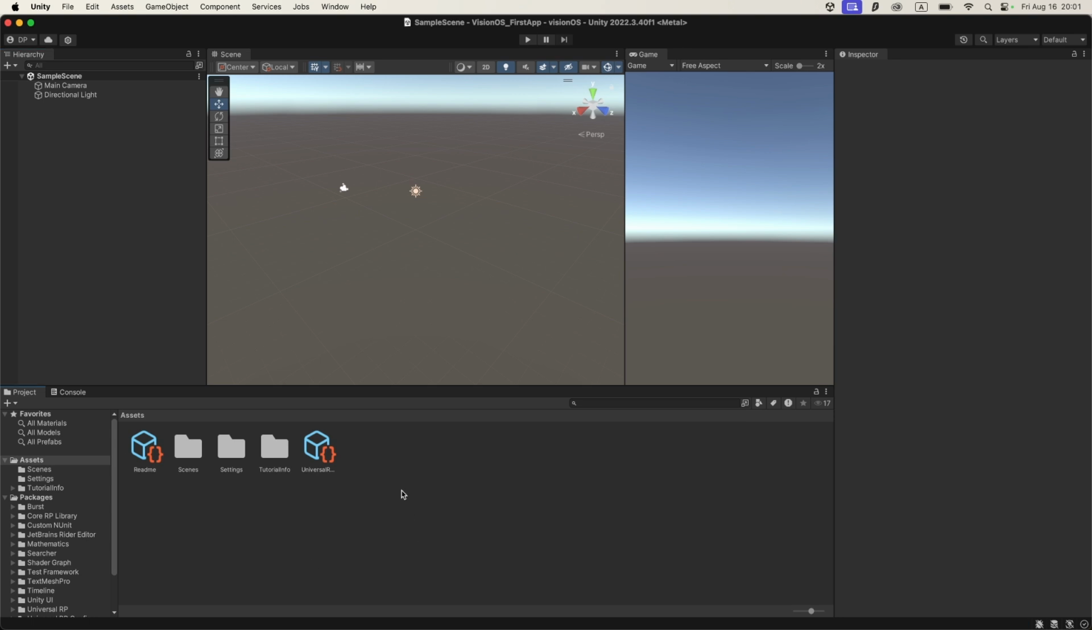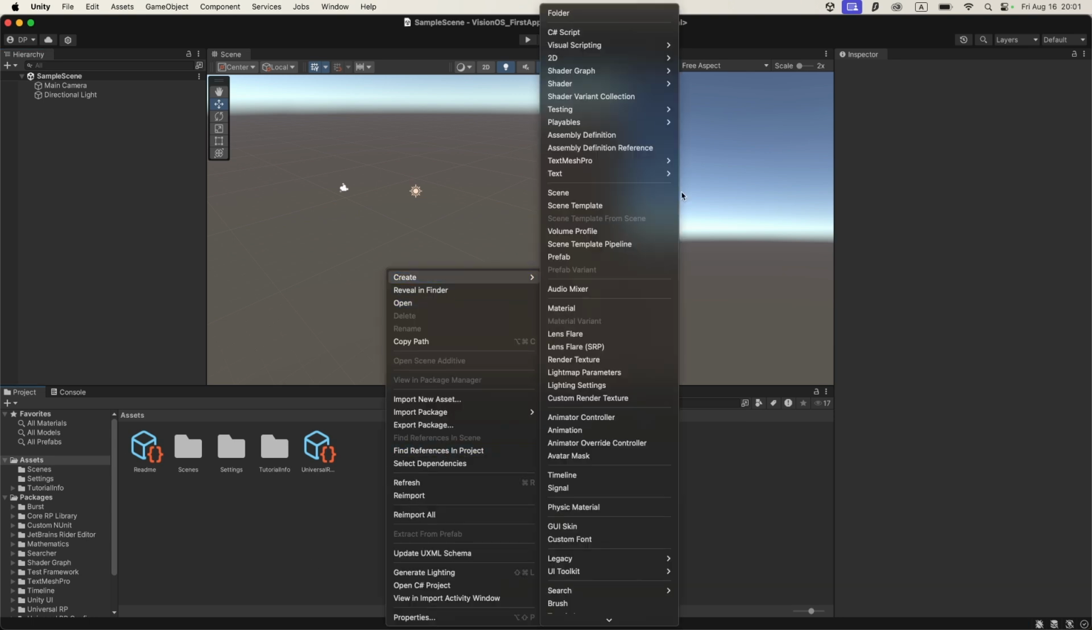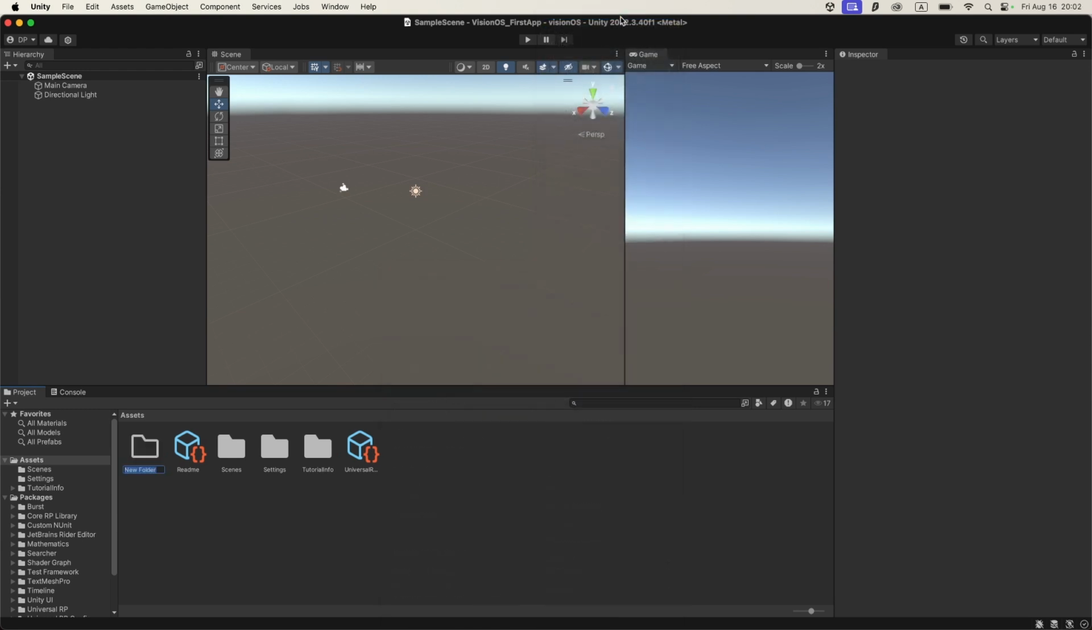And the first thing that I want to do is create a folder over here. I'm going to call it skybox.